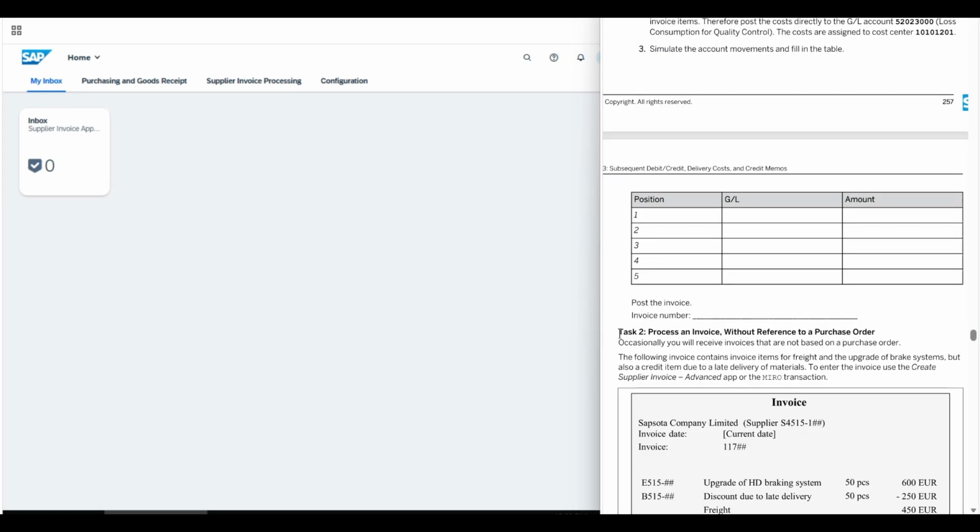Task 2. Process an invoice without reference to a purchase order. Occasionally, you will receive invoices that are not based on the purchase order. The following invoice contains invoice item for freight and the upgrade of brake systems, but also a credit item due to a late delivery of material. To enter the invoice, use the Miro.